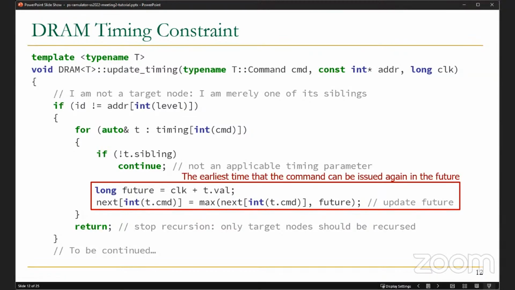Another function called isReady, in the memory controller and also used by the DRAM scheduler, will check the next value for the corresponding command and compare it with the current clock cycle of the memory controller to decide whether it is possible to issue the command or not. So this is the key timing logic in Ramulator.